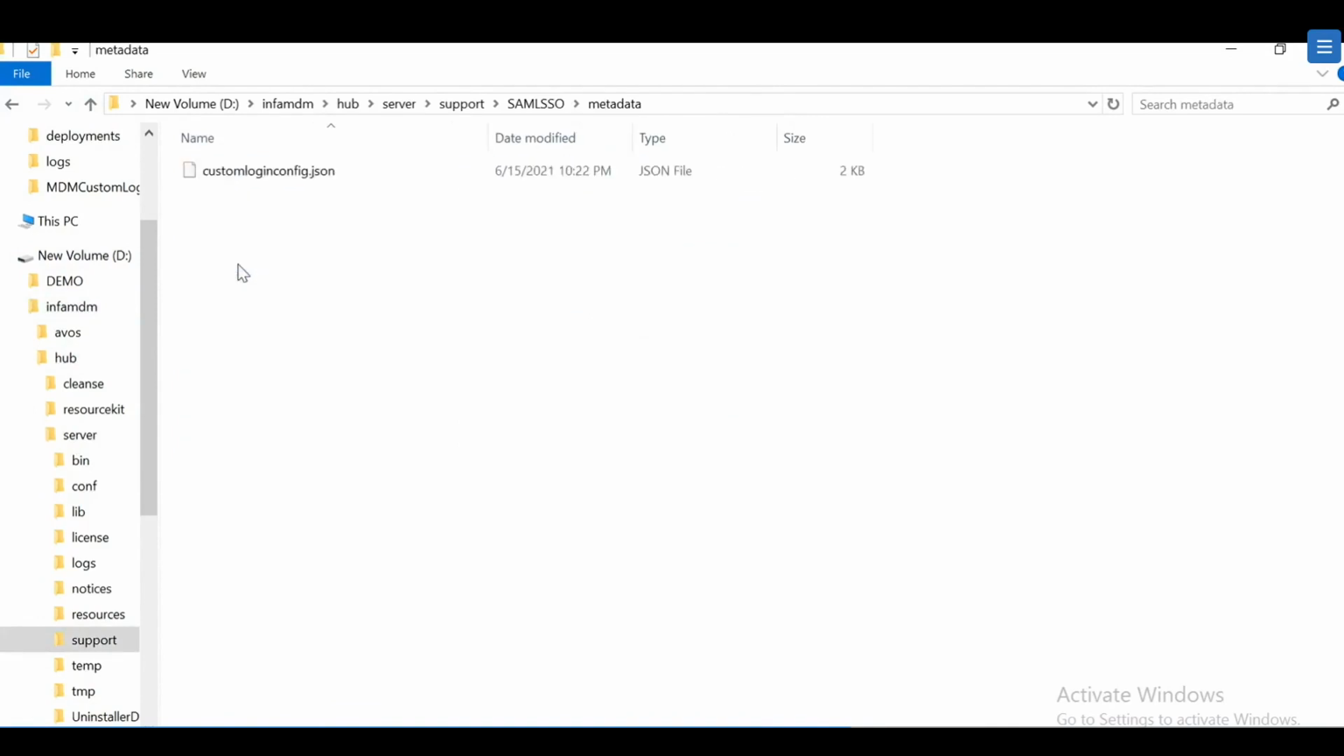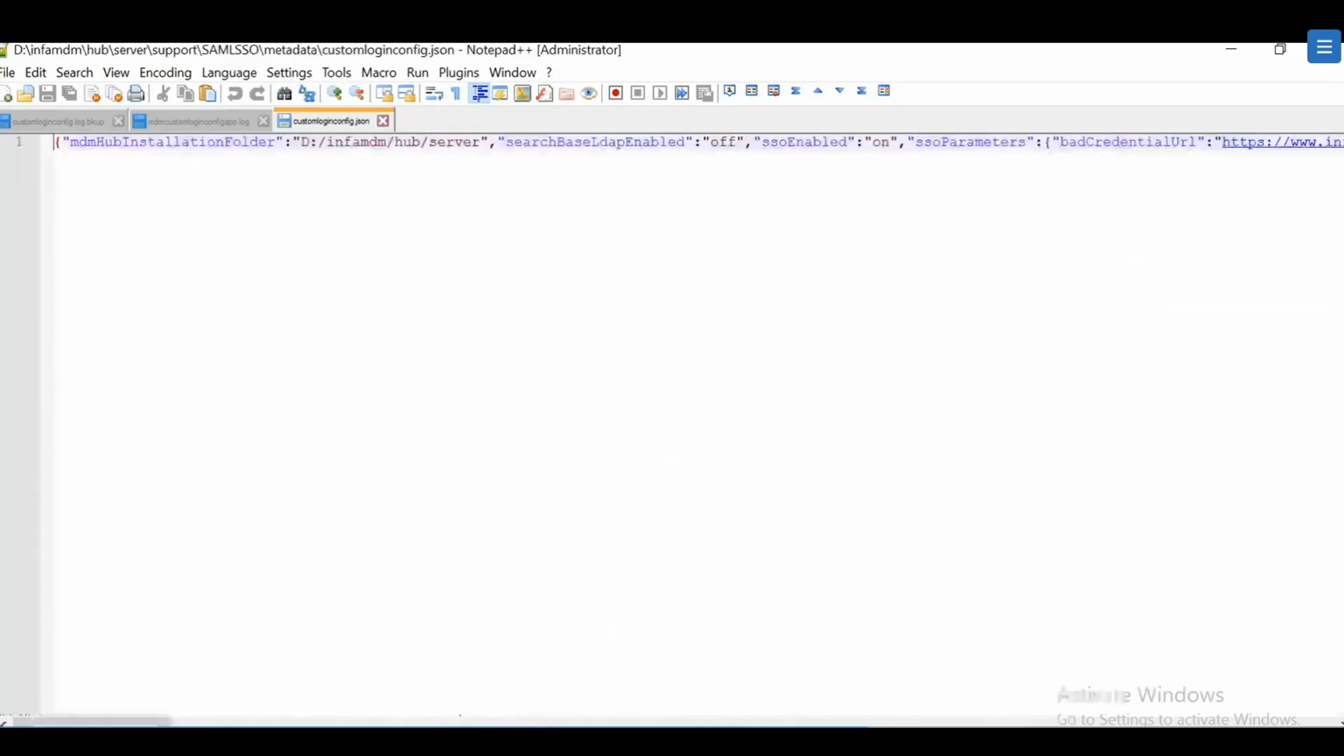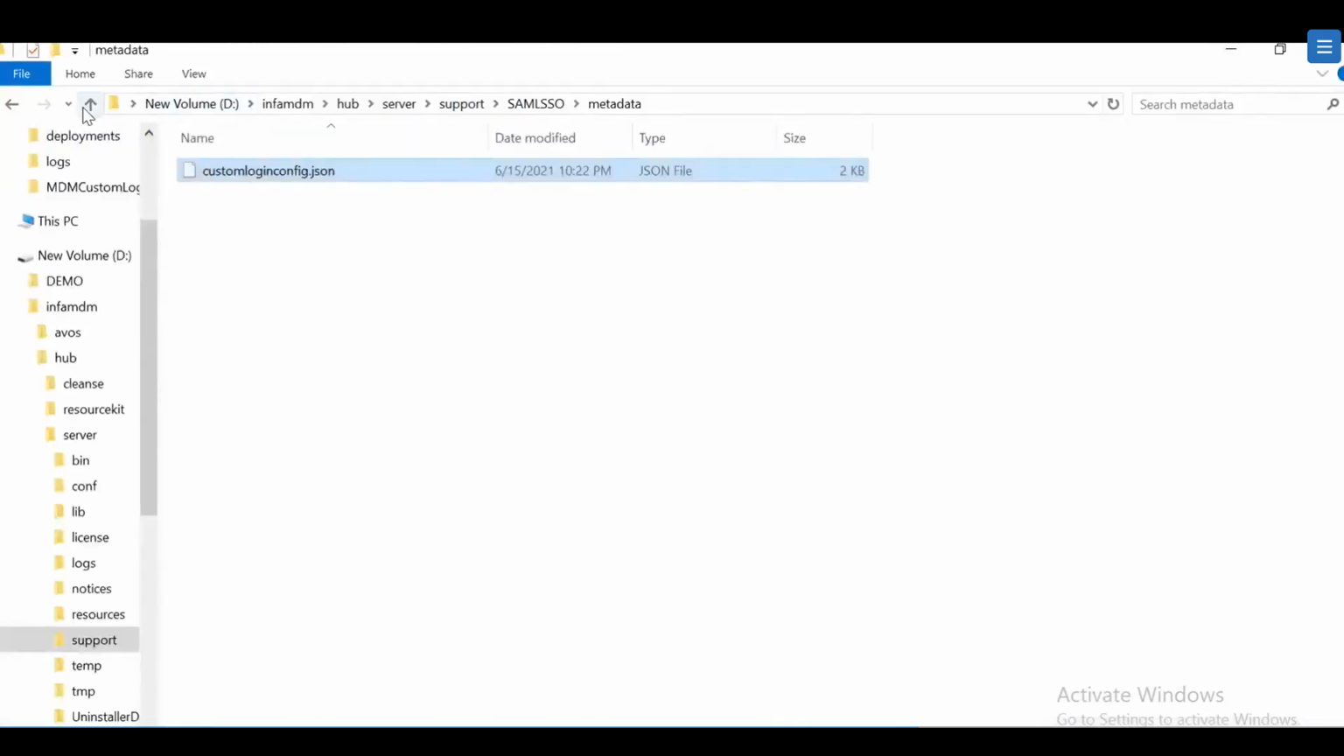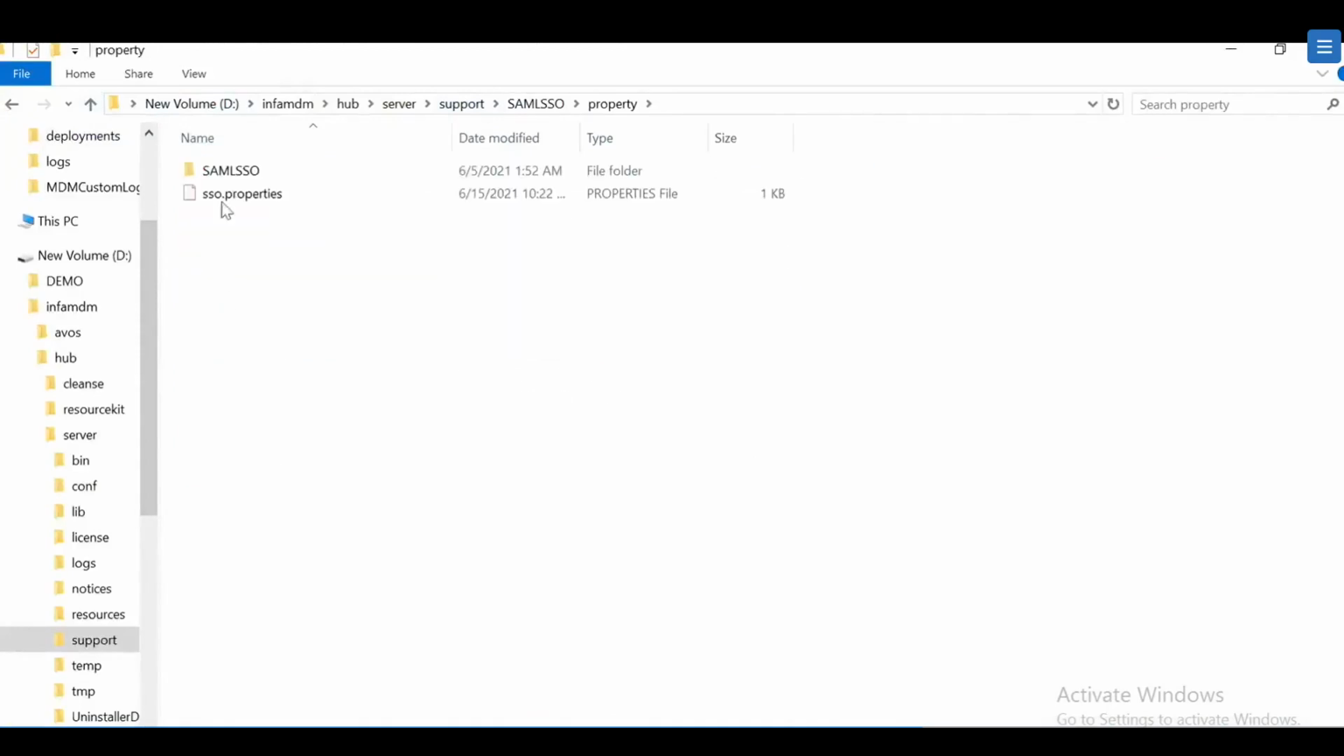Let's go back and see what are the other folders present within SAML SSO. The next one is the metadata folder. If you make any configuration changes on the UI side, then there is a JSON that will get created here. Every time you make changes, there is a JSON backup that will get created, so you know what is the last configuration that you made before you roll back. This is how it looks. It's basically just a representation of all those parameters that you have configured in a JSON format.